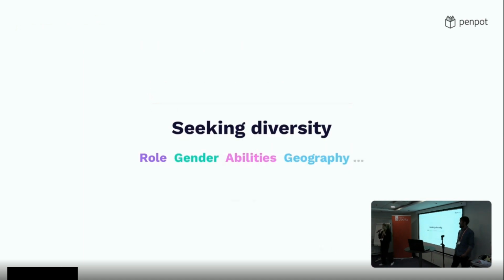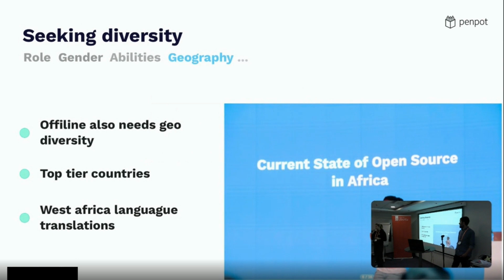Also, we try to ensure diversity. We don't think it's enough to wishfully think that it is going to happen. We do take actions for it. There are many different areas: role, gender, ability, geography. I will talk a bit about the geography part, just as an example. So some things that we do to seek this diversity in this area. One of them is that even offline, we try to have people from all over the world.